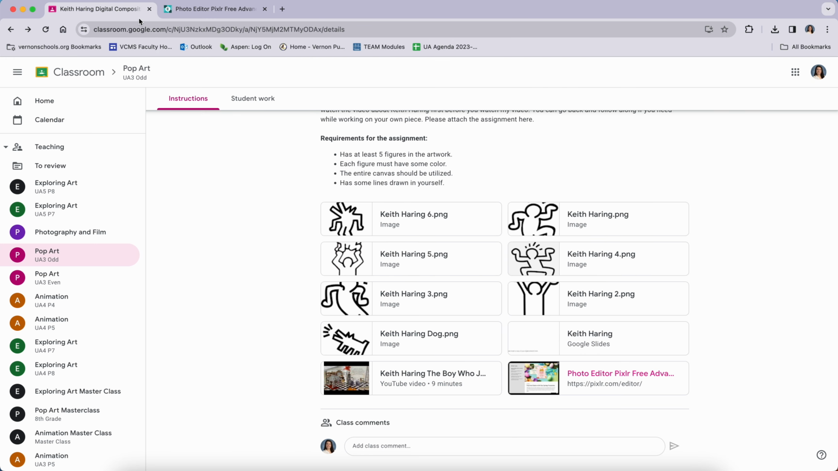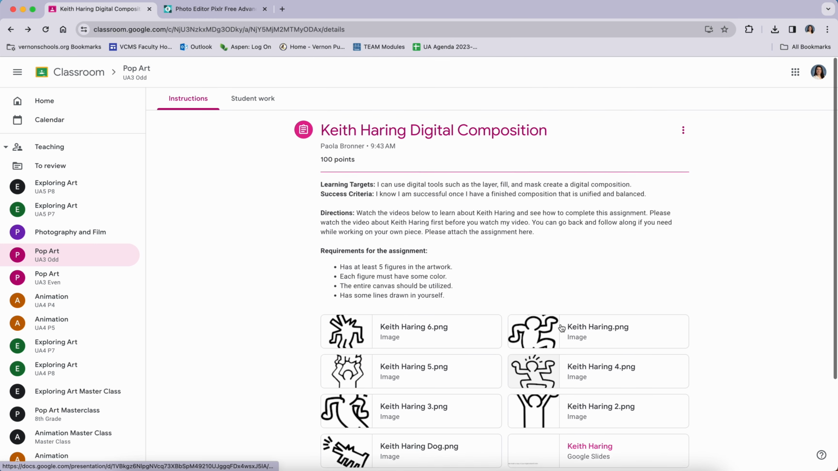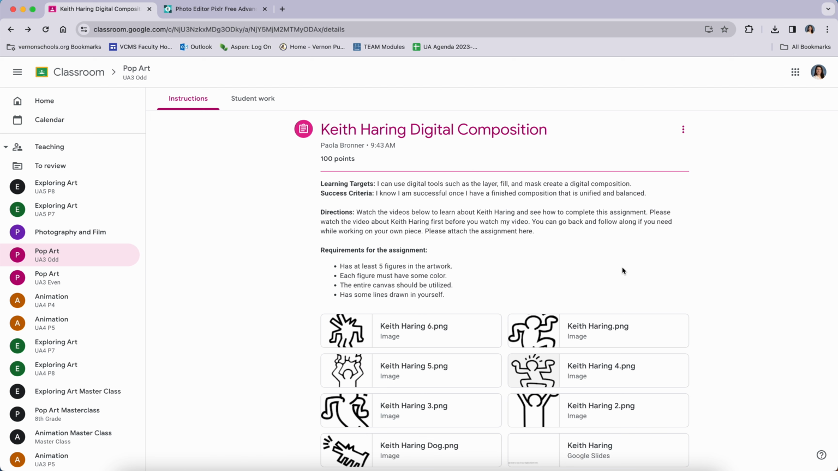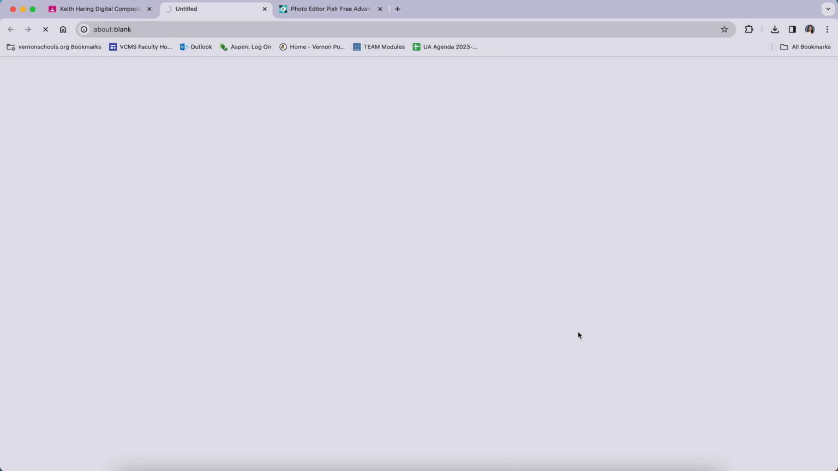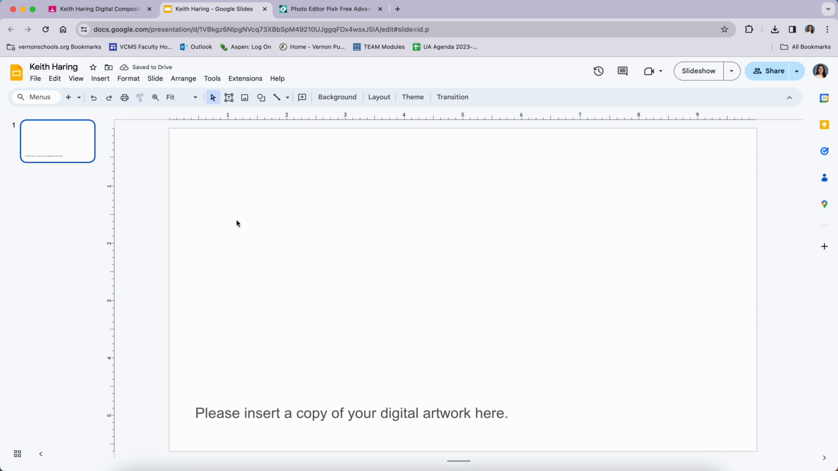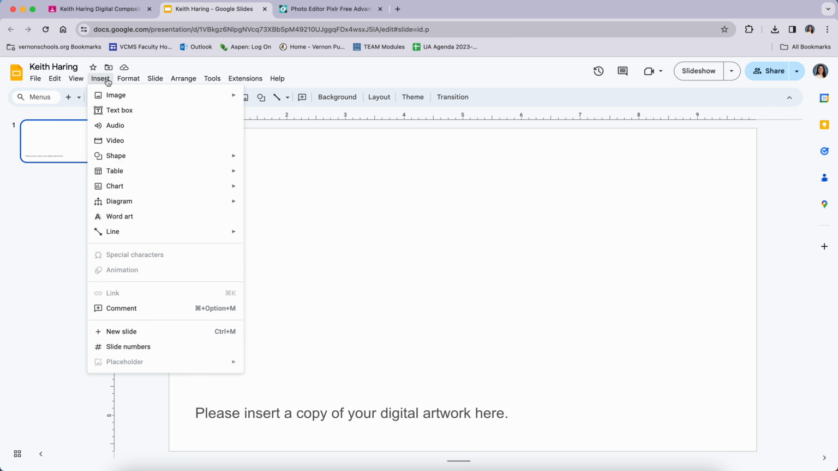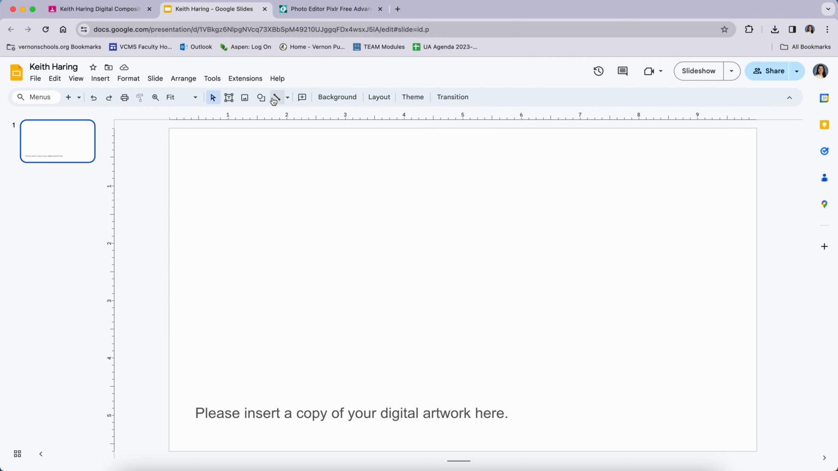And you're gonna come back to this assignment. Now, for you guys, since I have the teacher side, it's gonna look a little different. But on your side, you should see a box over here that says your work. Inside of there, you're going to see an empty Google slide. Click on that empty Google slide. Go to Insert, go to Images, and then press Upload from Computer.